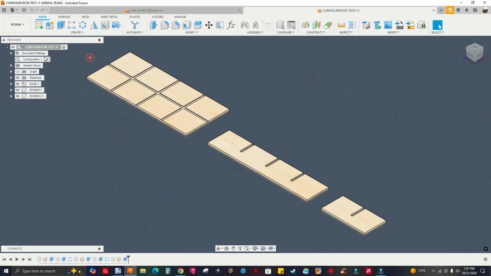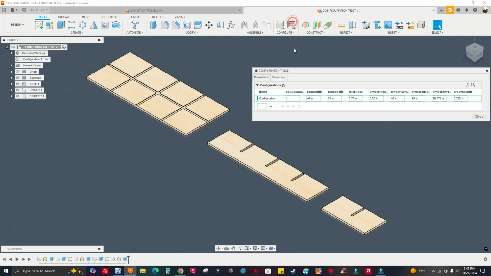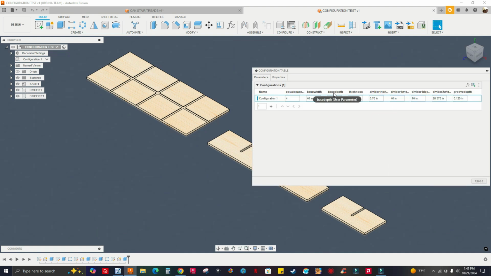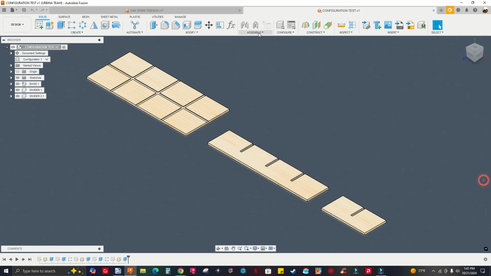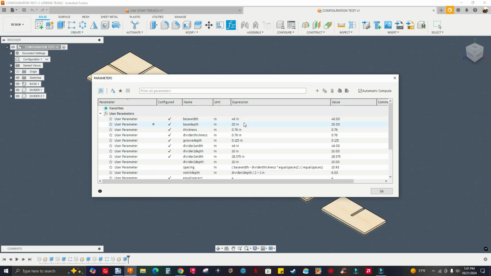Let me go to see. I have a configuration table set up. See, click on that. See, I have more parameters. See, I have divided thickness. I got four equal spaces. I can change the spacing. See, I have a divided to width value. Everything is in the parameters box. Everything's here. See, and this is really great.